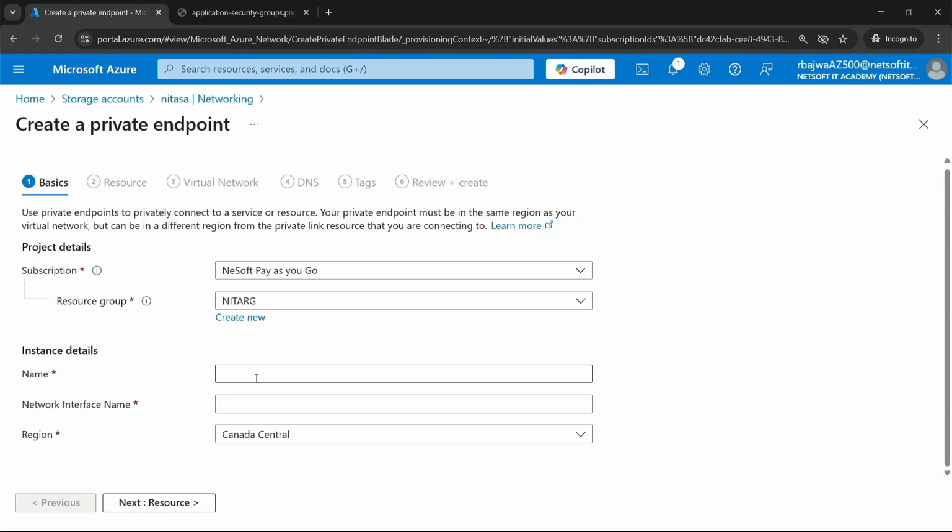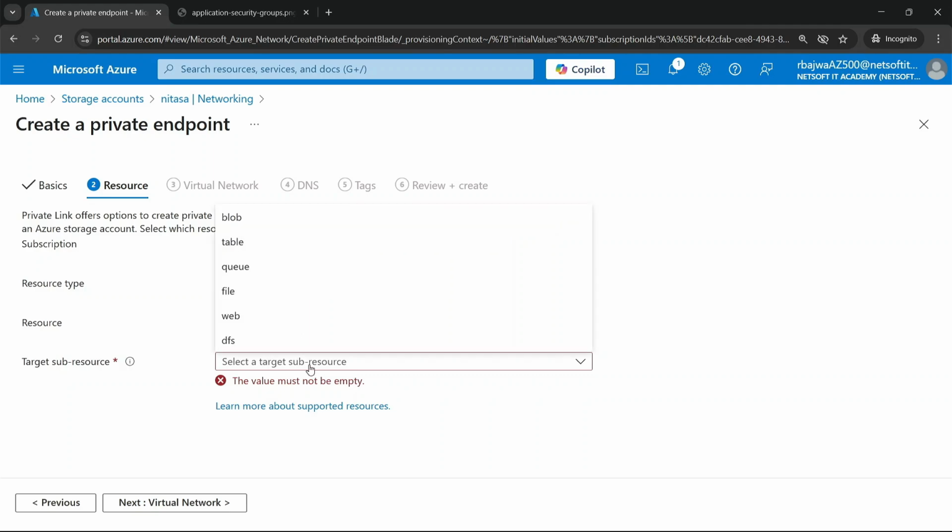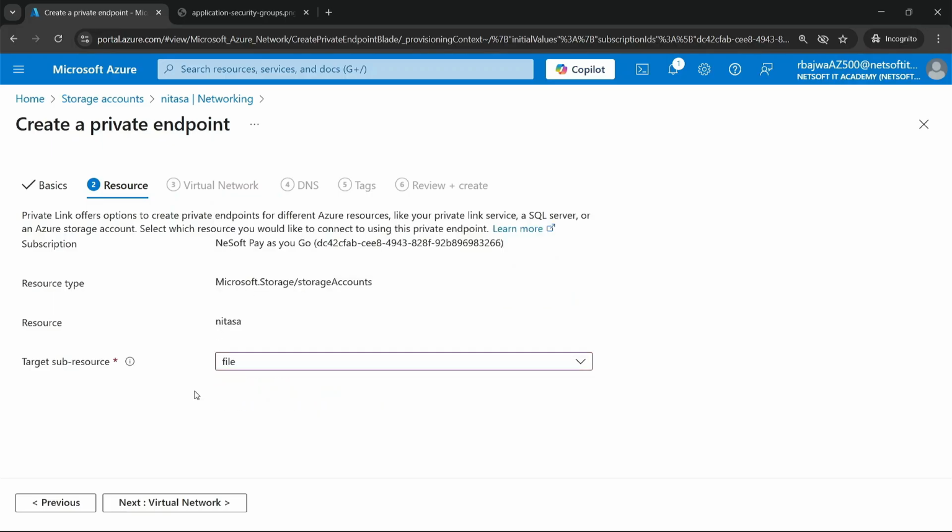Select resource group, name will be, let's call it storage account to VM connection. So a network card will be created because it is a private endpoint. Your storage account will need a private IP to connect with your resources. Next, resource. What resource do you want to connect? You have to select that. So I don't want to connect my container, which is blob. I want to connect my file, a subservice. So I will select that.